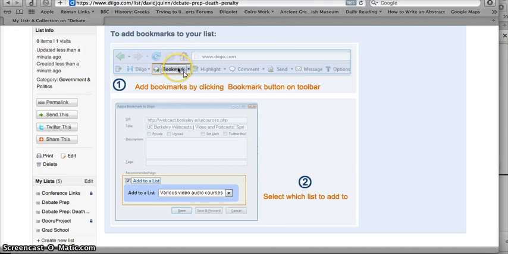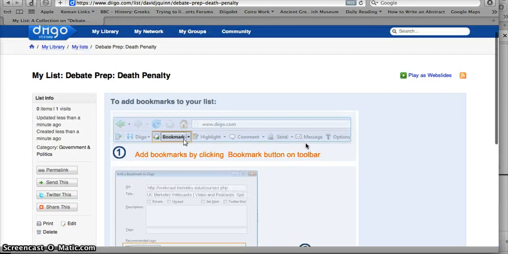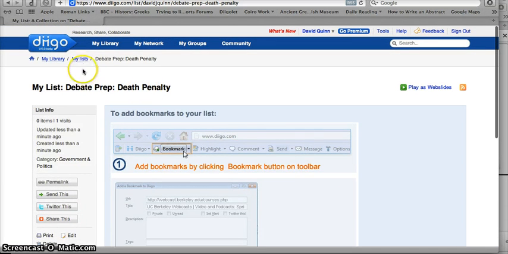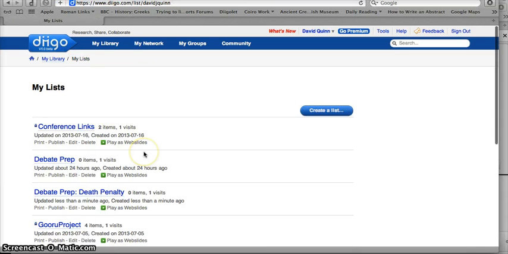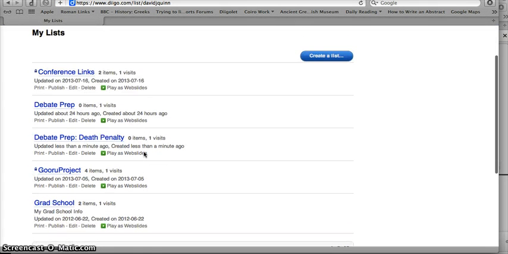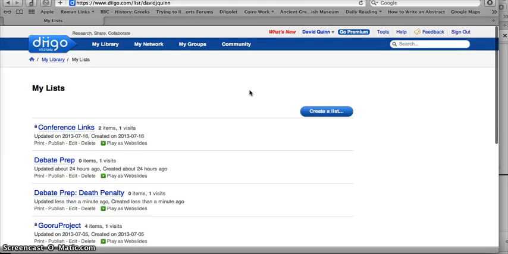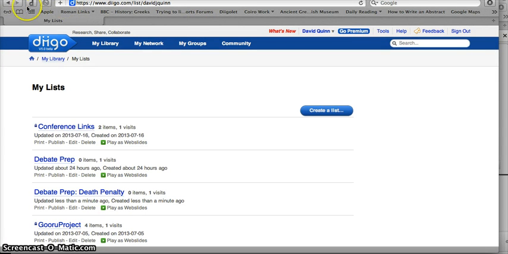And how to add bookmarks to your list. You'll click the bookmark link. Add bookmarks by clicking bookmark on the bookmark tool. You'll go to step 2, select which list to add it to. And then once you're done, you'll have access to all this information. You'll see that I've made a couple different bookmark lists myself, but the debate prep death penalty is the one that I'll be using. And you can use this tool for any class, not just your history class. All right, so let's put the tool to work.